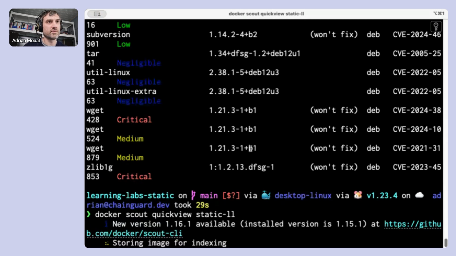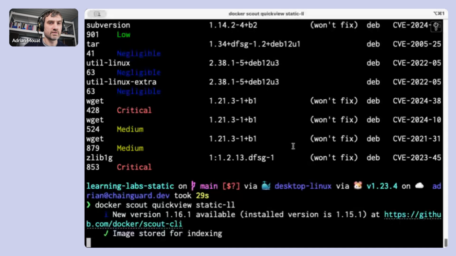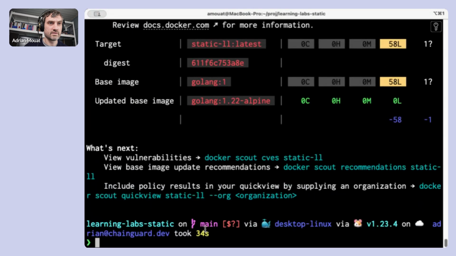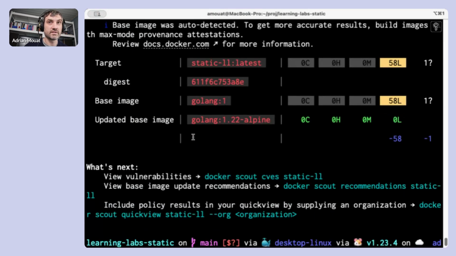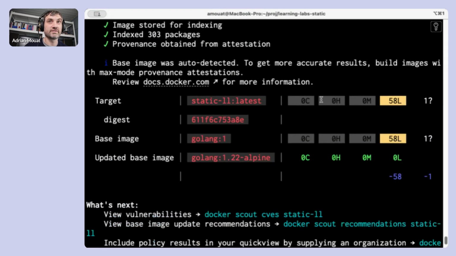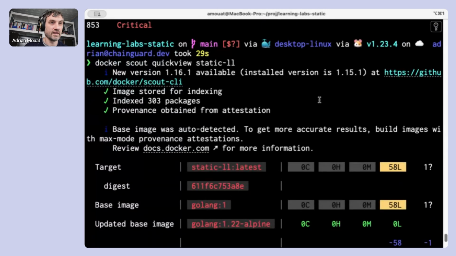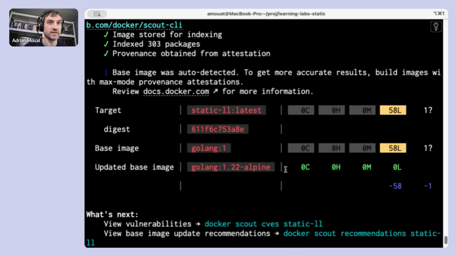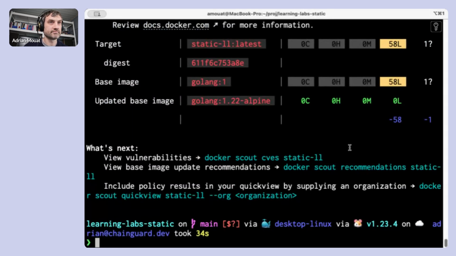So go from 243 that was found with Grype. And this actually says there's more packages, 303. But this is saying there's only 59 vulnerabilities found. It's also suggesting that you change the Alpine image. Okay.